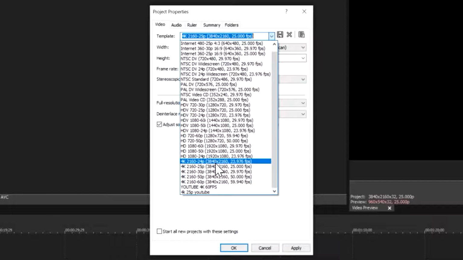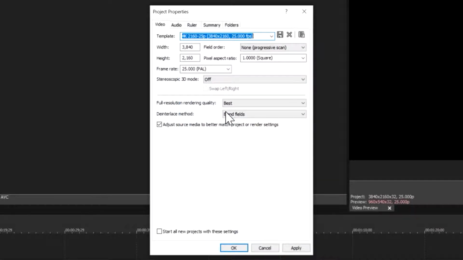Or if you're someone who's recording 4K for vlogs and doing gaming at 1080p, I would say for the project properties, choose the 4K one, so that way this is the default, and always tick the box to start all new projects with these settings and tick this box adjust source media to better match project or rendering settings, and then choose apply. Now for the full resolution rendering quality, you choose best, so that way when you render it will all be at best quality, and choose the one underneath as blend fields.